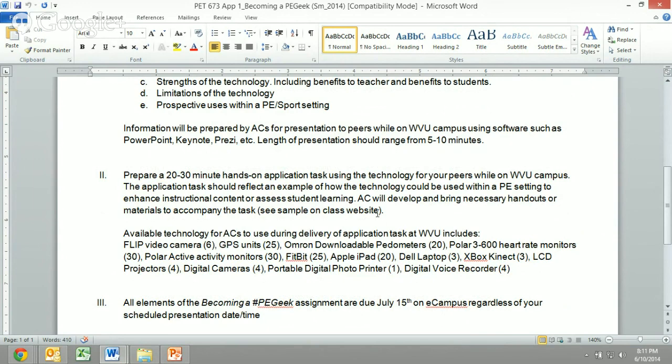And you might have to have handouts. We'll have the gymnasium space, and so on and so forth. So you'll actually go down in the gym or outside and do these lessons. We will have PE Geek sessions most afternoons while you're here on campus so that everyone can share and do their hands-on application. Available technologies listed.